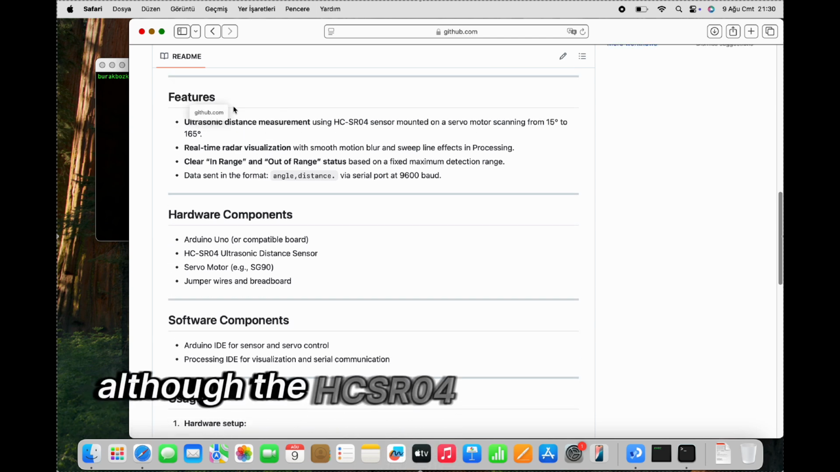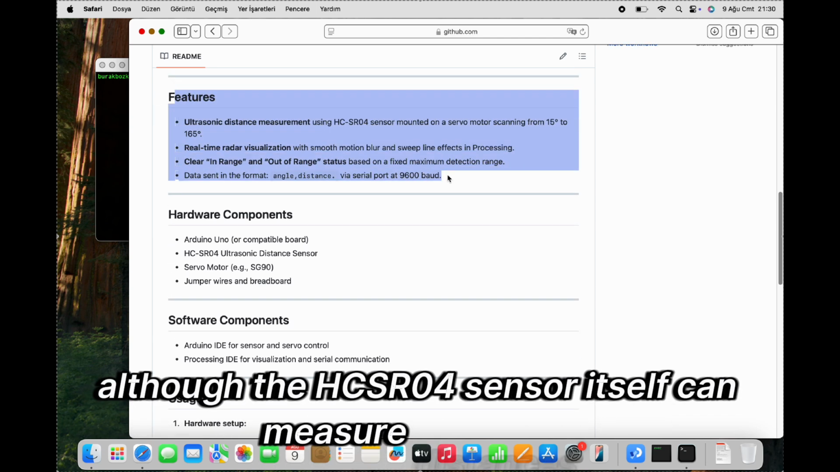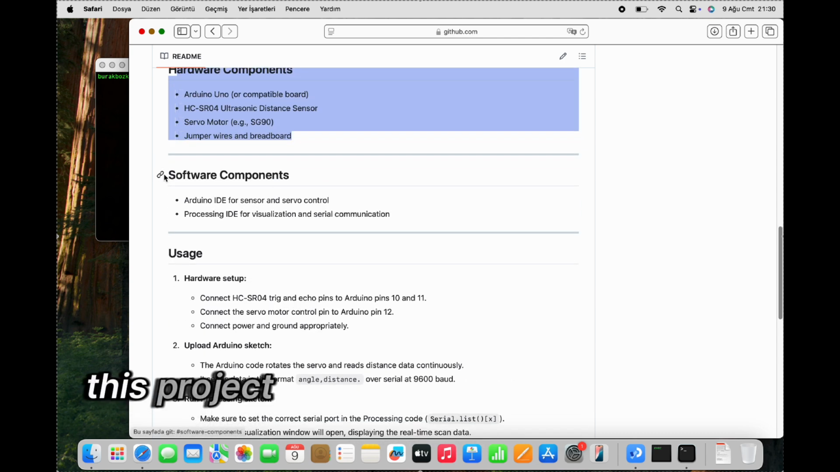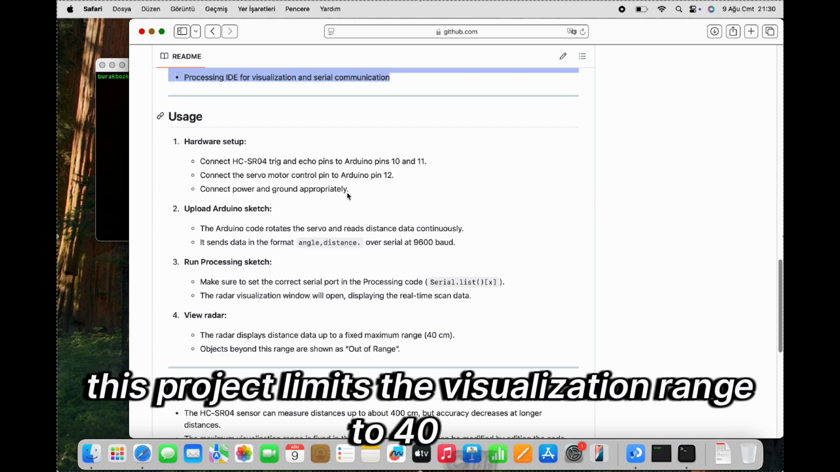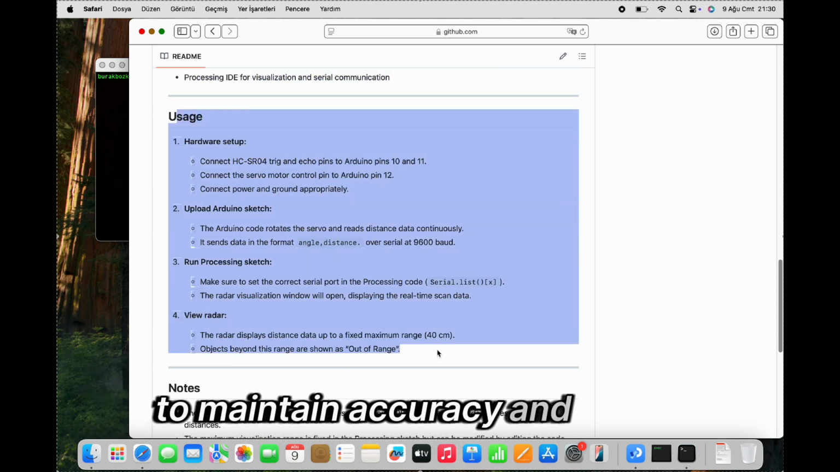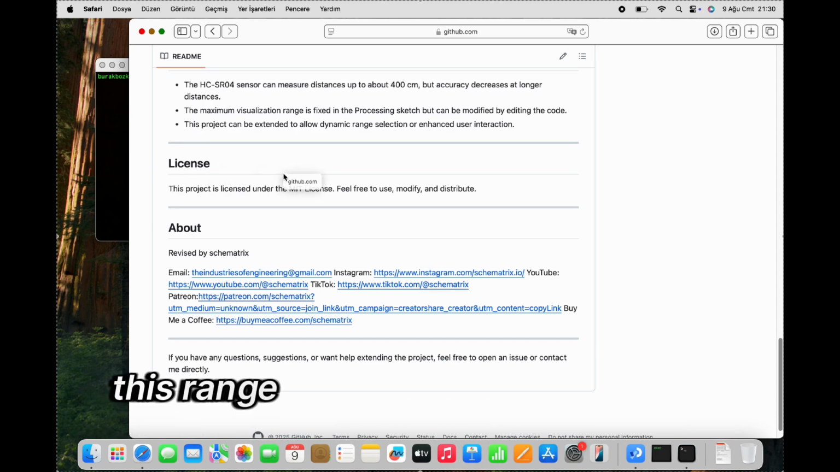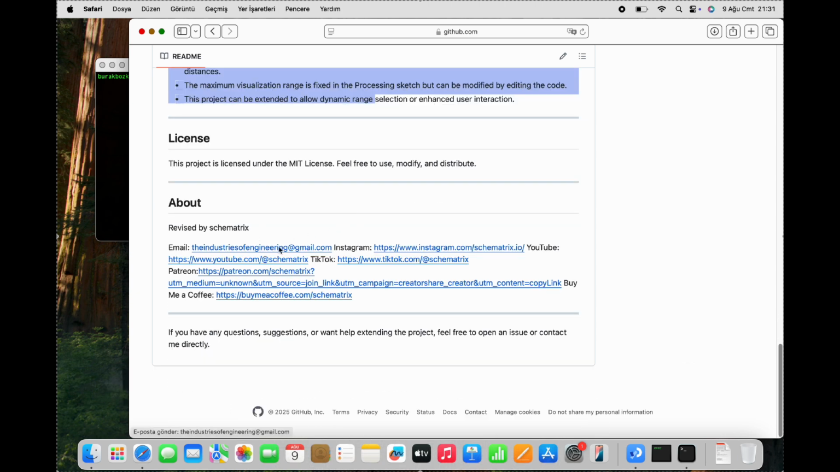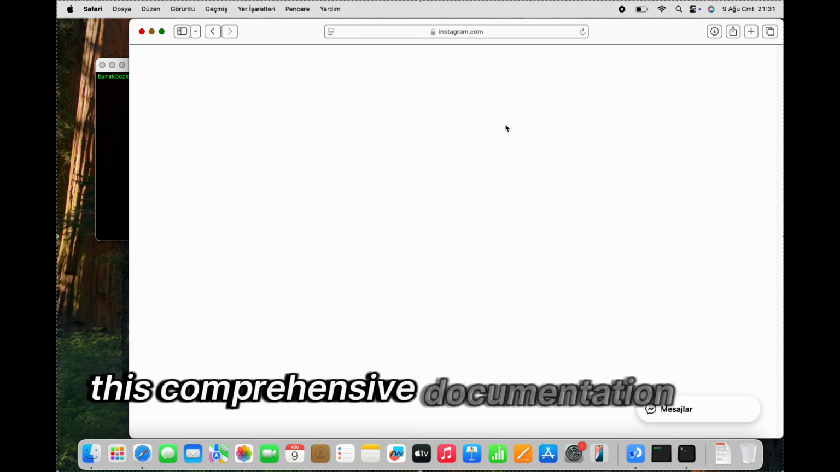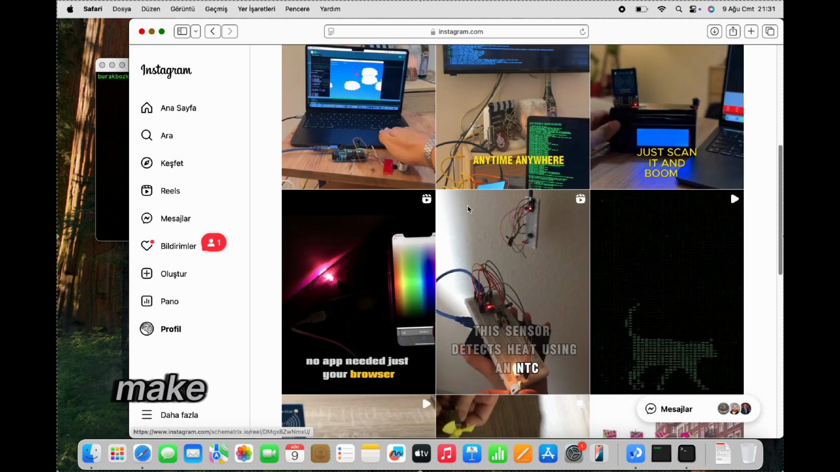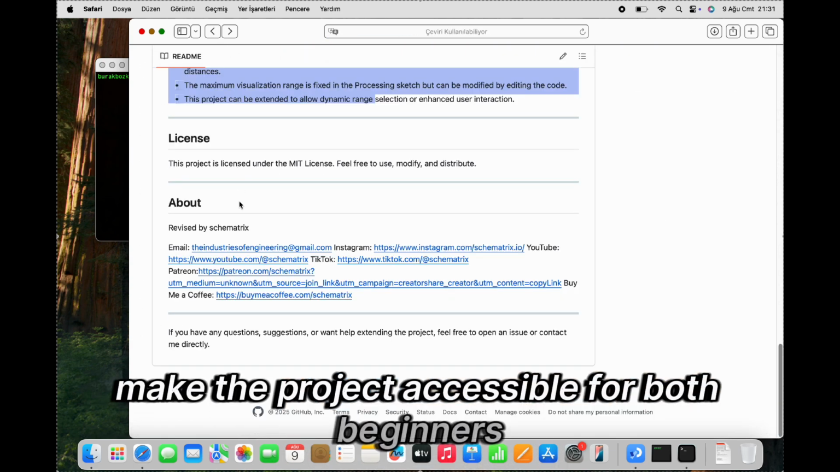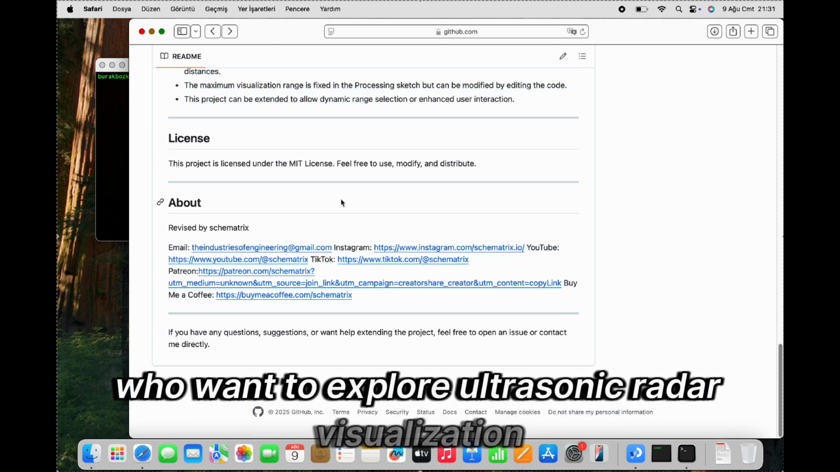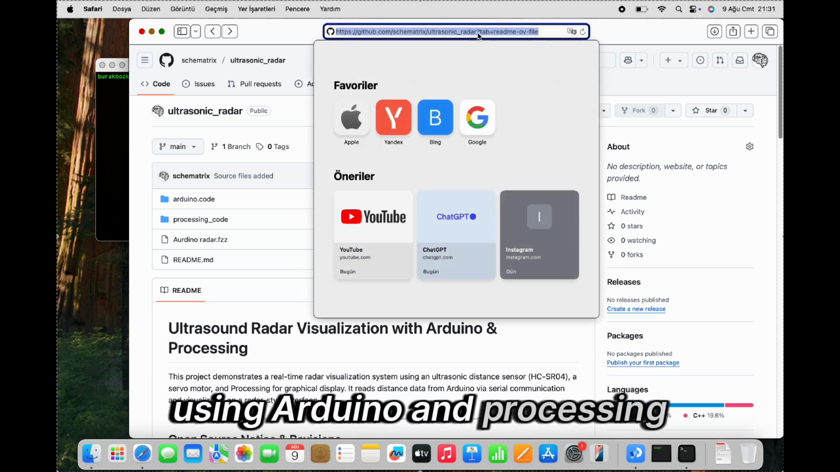Although the HC-SR04 sensor itself can measure distances up to about 400 centimeters, this project limits the visualization range to 40 centimeters to maintain accuracy and clarity. However, this range can be modified within the processing sketch to suit different needs. This comprehensive documentation and thoughtful design make the project accessible for both beginners and advanced users who want to explore ultrasonic radar visualization using Arduino and processing.